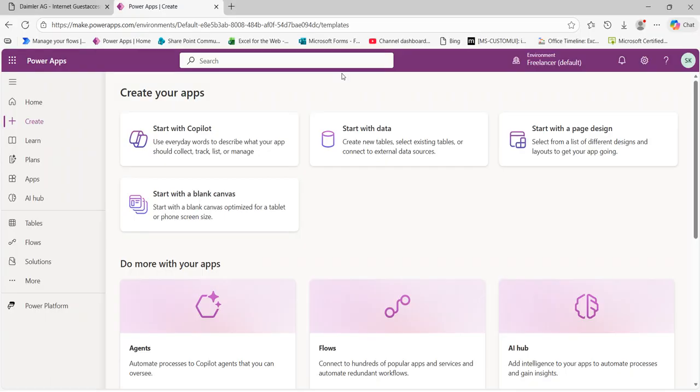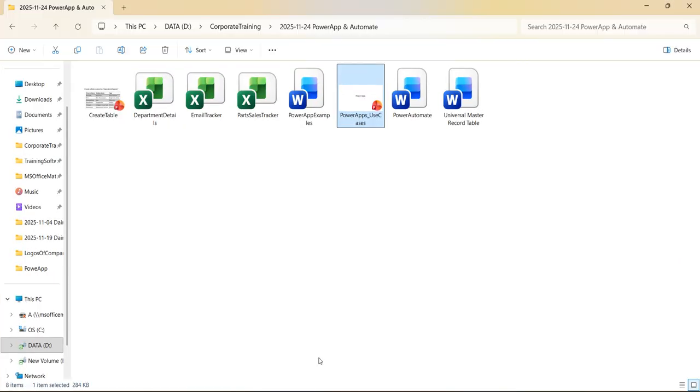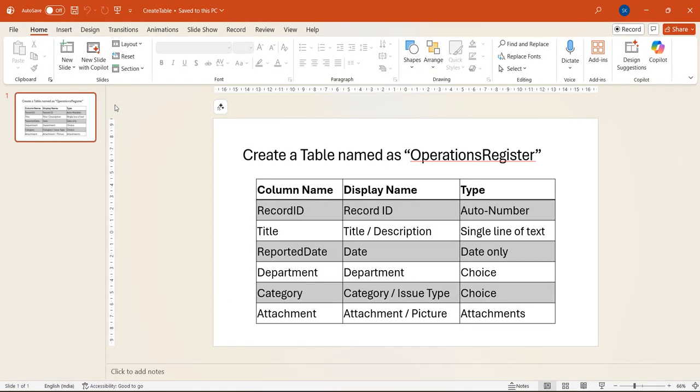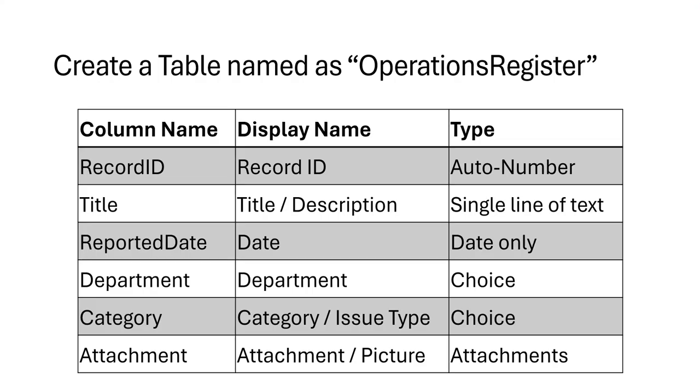For example, let me start with OneDrive. Let us start with a small table. Maybe the table name can be operations register. This table we are going to create, operations register. What are all the columns we are going to have in this table? Let us say, record ID, maybe an auto-generated record ID. So there should be some record ID which should be automatically generated. And description, which is text, and reported date.